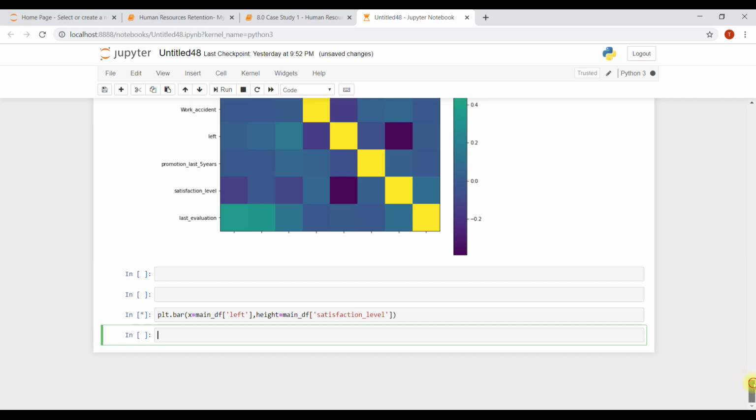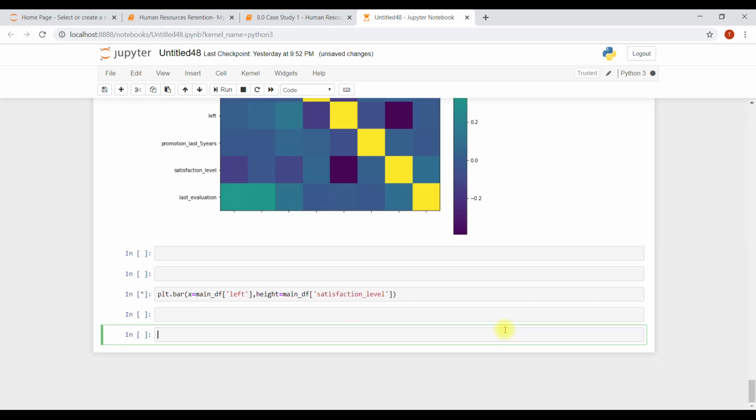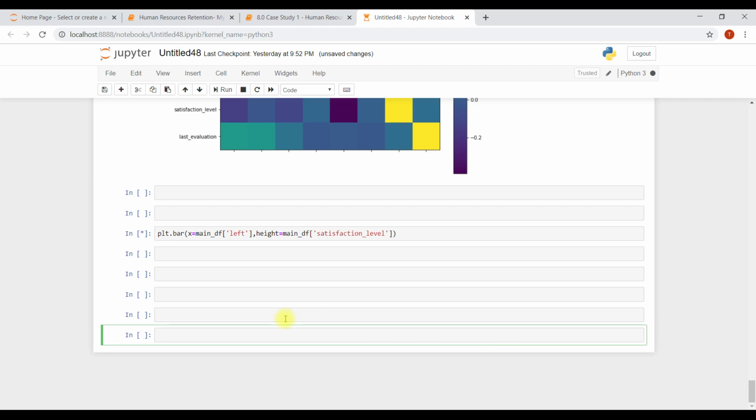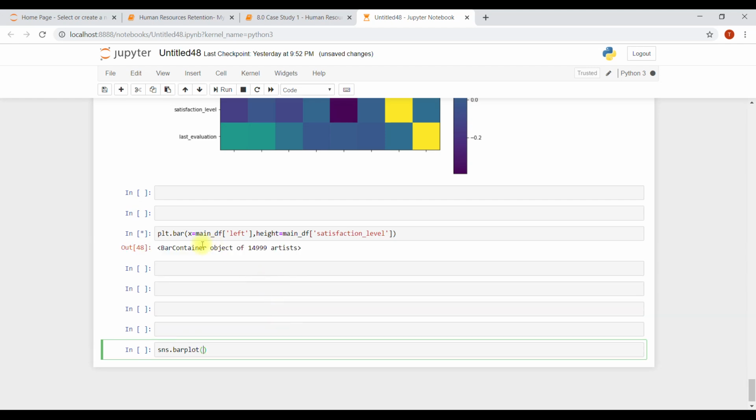Yeah, it's drawing. Okay, and till then let me write for Seaborn, the work is going on. In Seaborn, what we call a bar graph is a bar plot. Okay, and it's running.